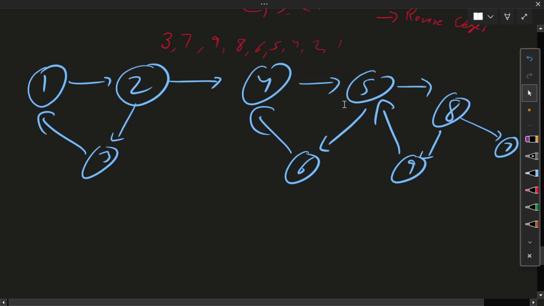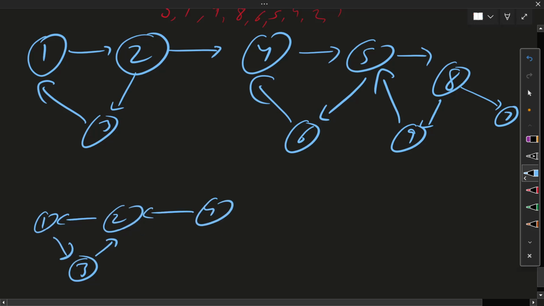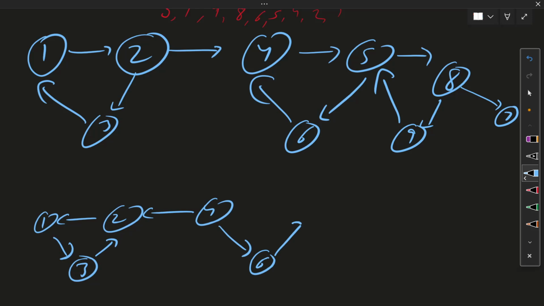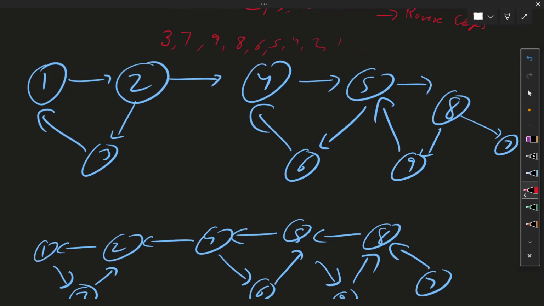So let's reverse the edges and write it here. So we got 1, then 2, then 3, then we got 4, 6, 5, we got 8, 9, and we got 7. Then what's the starting point? We got 3. So we will start from there.